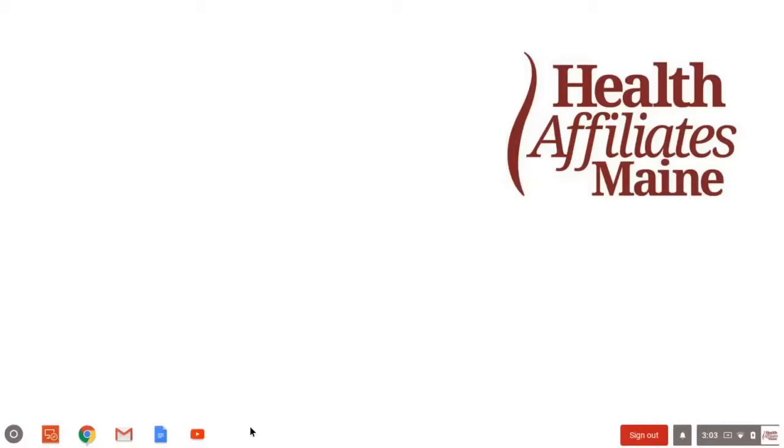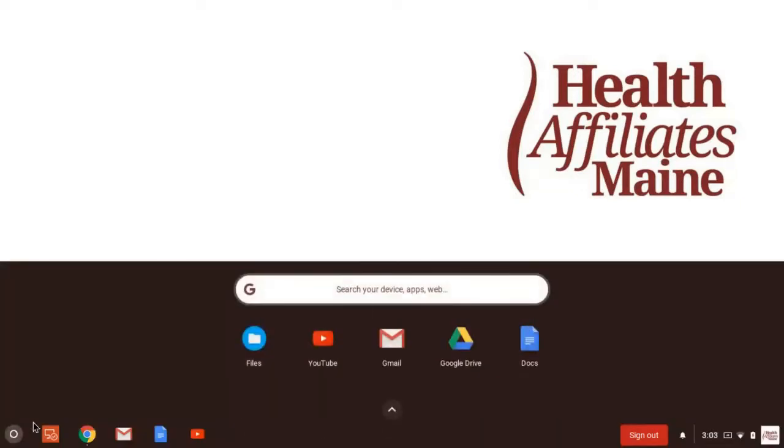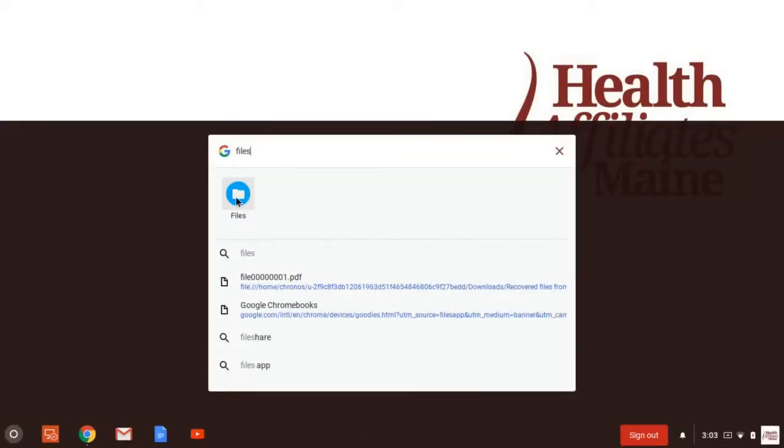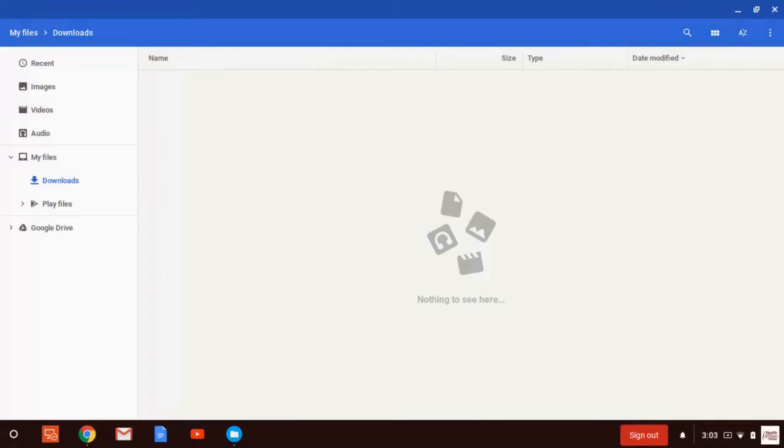Now, since I don't already see the Files app here in my taskbar, I'm going to click the launcher icon and search for Files, and click on the white file folder with the blue circle. Now, this is how you browse your file system.